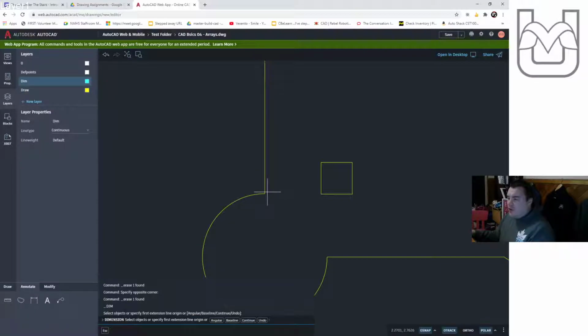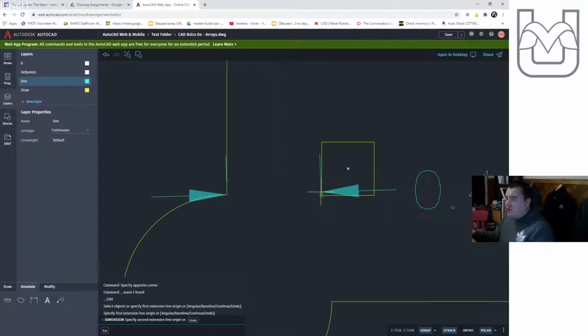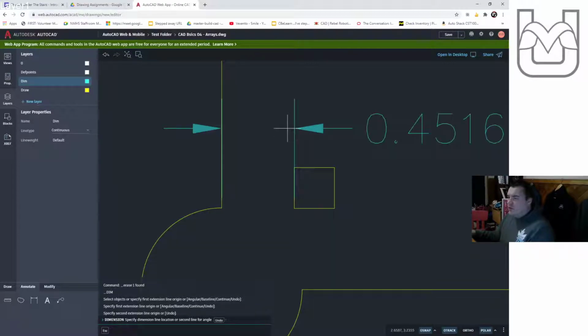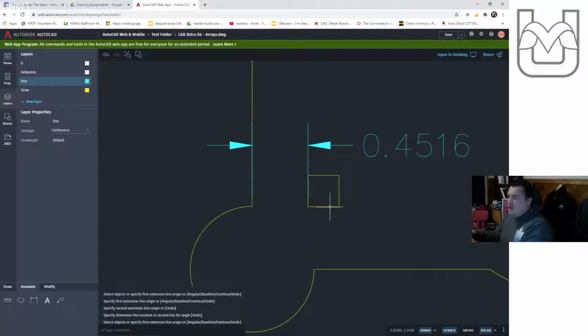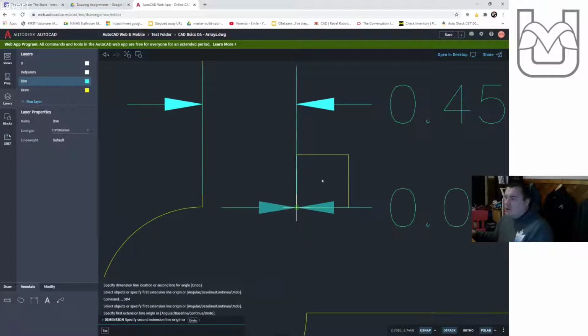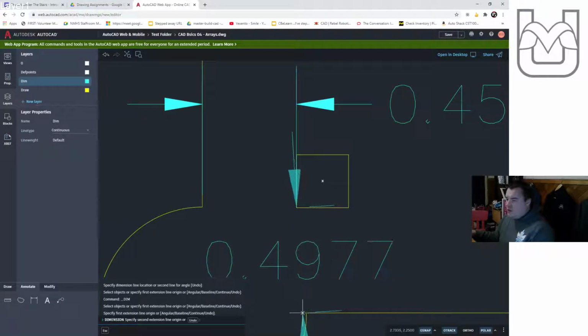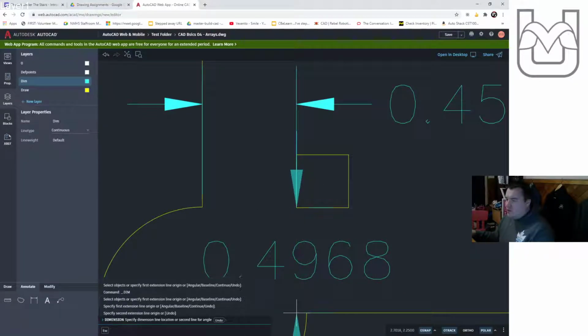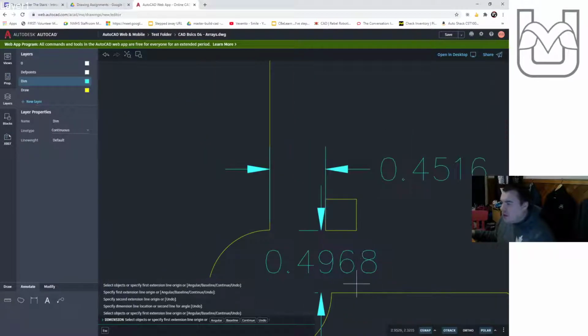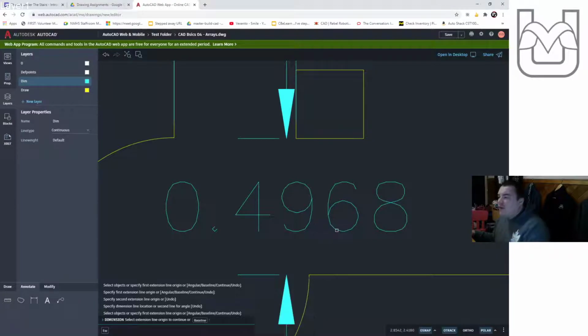So I can go from this point here to this point. There we go. Make sure you get a nice straight line on these ones. There we go. Okay, 0.4516, yeah, that's what I wanted. And then height-wise, again, if we go for this, and we go straight down to there, nice right angles, 0.4968, hey, we got it. No, it should be 0.4958, looks like.